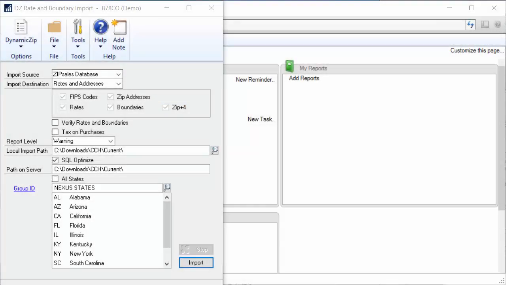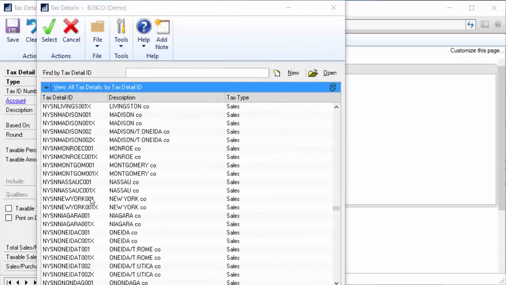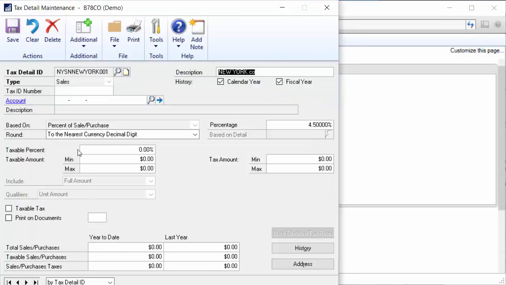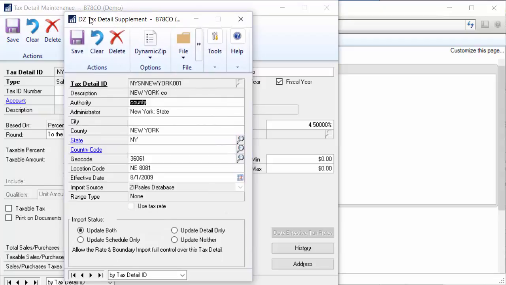First, the tax rates and zip addressing information need to be imported using DynamicZip into Dynamics GP. Here we'll take a look at a sampling of the tax details as they get imported by DynamicZip. So here's the detail, and then we have our additional records in the detail supplement.